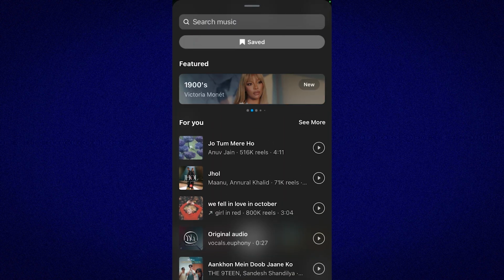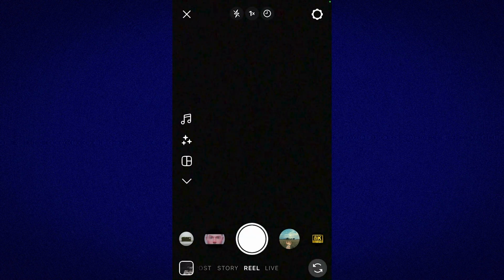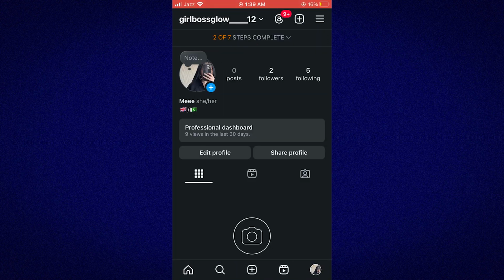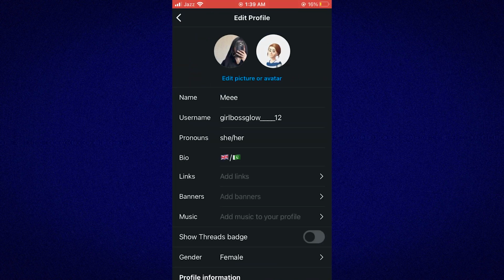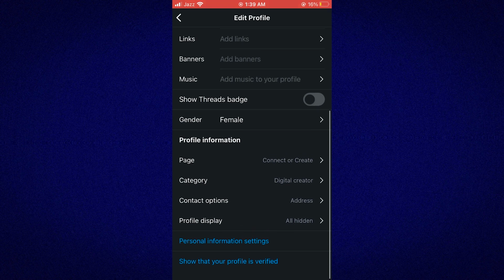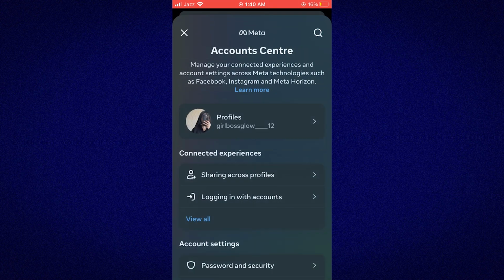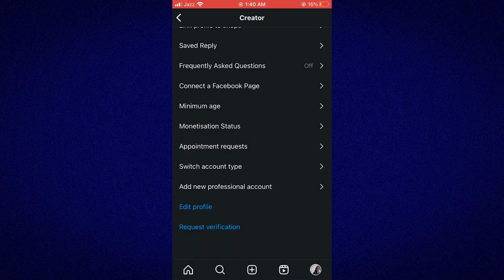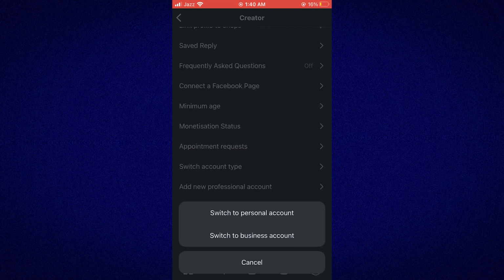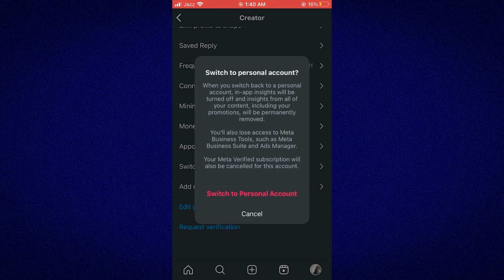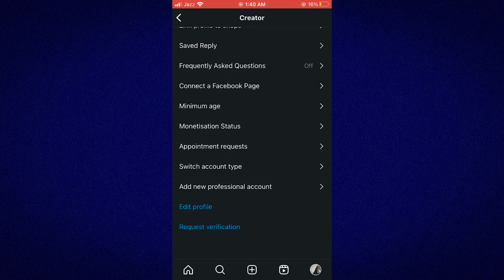If it's not showing all songs, go back and reach the profile area. Here, you have to tap on the Edit Profile option. Now select the Personal Information Settings option. Following that, you can reach the account settings and activity. After that, switch your account to a professional account. In this way, you will fix Instagram music not showing all songs.